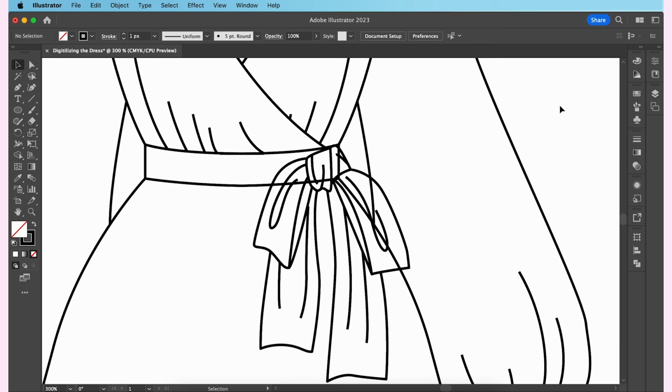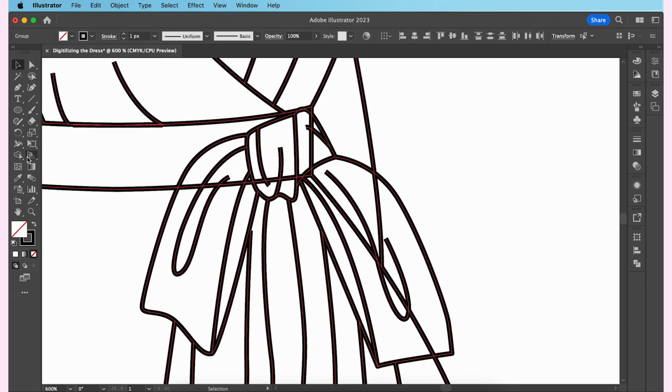As you guys can see, the lines of the garment underneath are showing through the bow. And I think you guys know exactly how I'm going to fix this. I'm going to use the Shape Builder tool again, hold down Option over any unnecessary lines, and clear up the bow detailing in that manner.